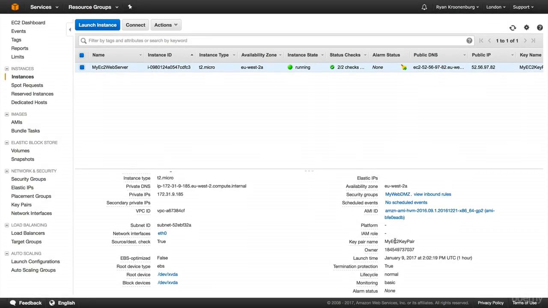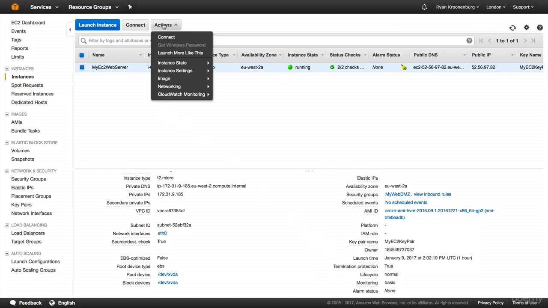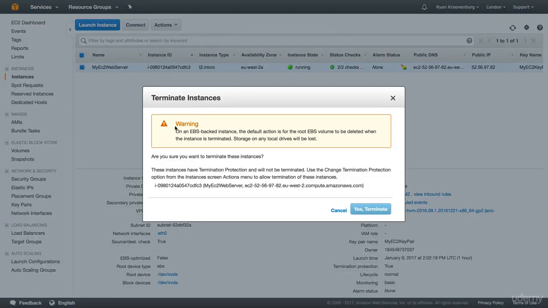Scroll down, we can see our key pair name, so my EC2 key pair. And if we have a look down here, we've still got termination protection turned on. It says true. So if I was going to go ahead and try and terminate this, I go to Actions, Instance State, and then go down here. I can stop, I can reboot, or I can terminate my instance. I'm going to go ahead and hit terminate. And it says, are you sure you want to terminate these instances? And look, I can't click on yes, nothing happens.